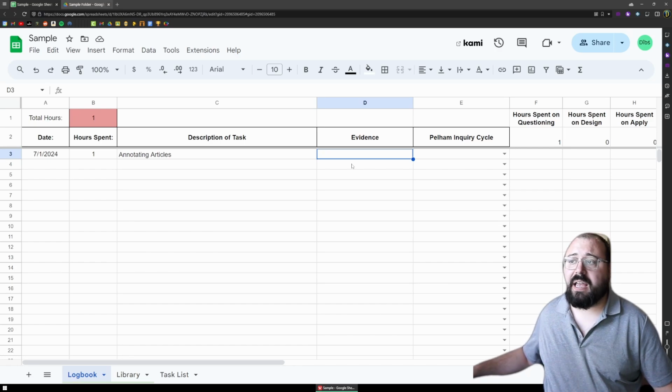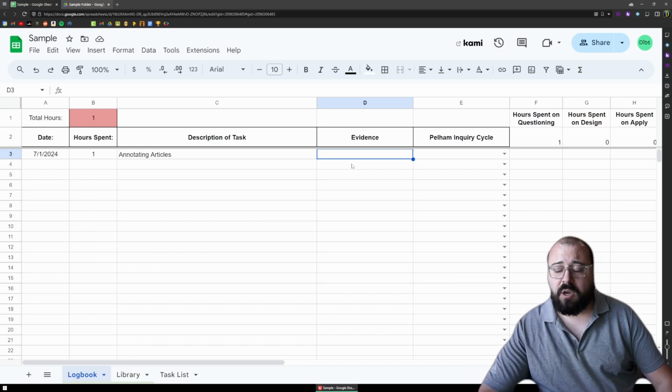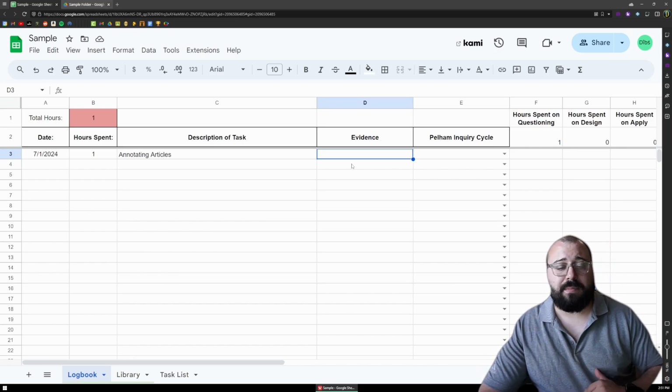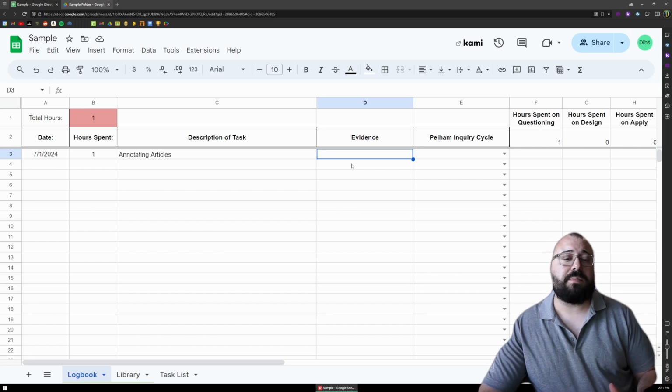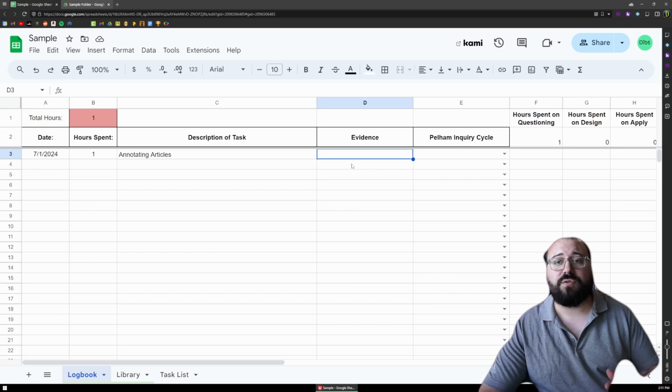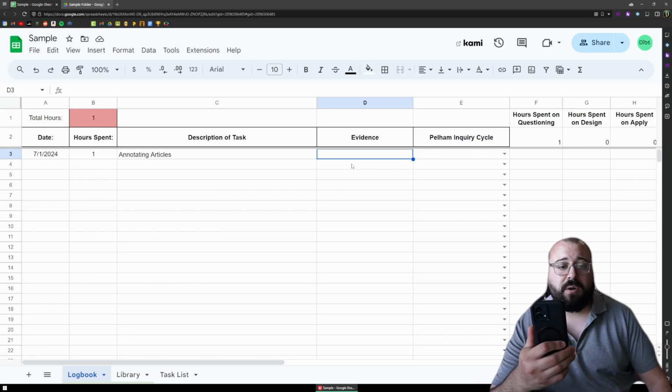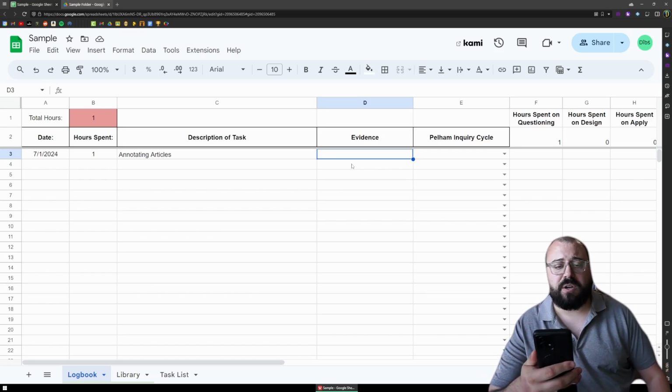So if we're going to provide some evidence of annotations, we want to see pictures. And I think pictures is probably the easiest way. And the easiest way to do that is to use your phone. It's going to be the easiest way to add it in. So if you grab your phone, I think you can do this from the Chromebook as well, but I'll bring up the phone interface right now.